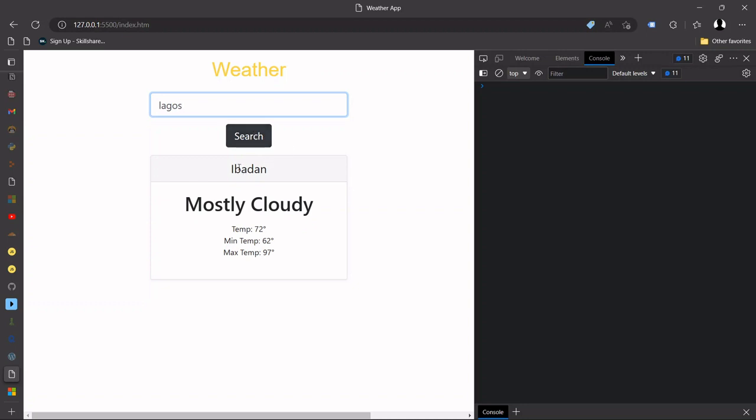it's going to show me the name of the city I just typed in, and it's going to show me the weather condition, the present weather condition of the city, the temperature, the minimum temperature, and the maximum temperature. So let me click on search and show you this. It takes time.